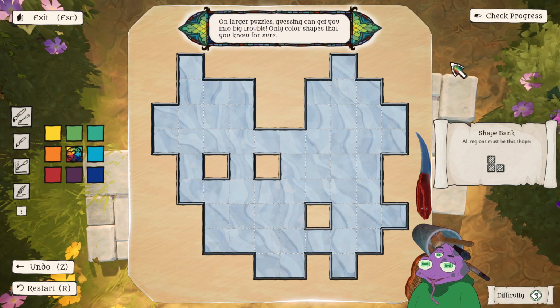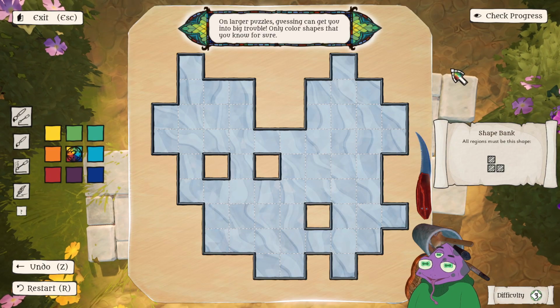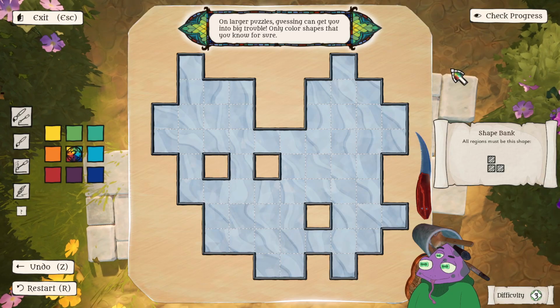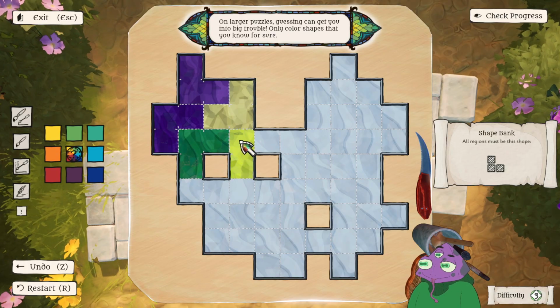Ooh. On larger puzzles, guessing can get you into big trouble. Only color shapes you know for sure. Cringe! I'm gonna guess completely on this puzzle now. Just to spite you.